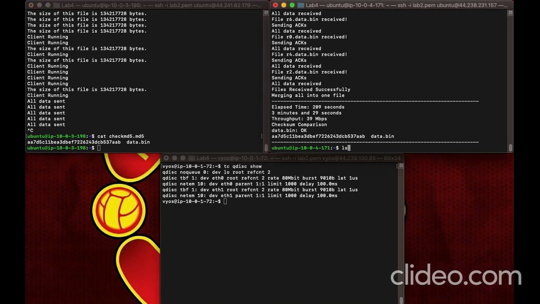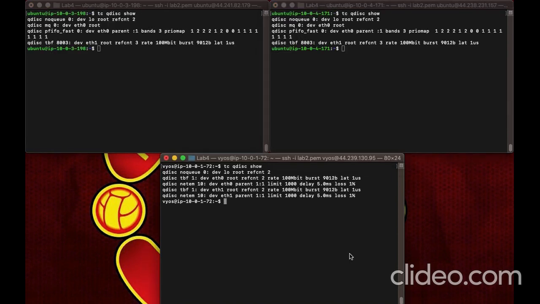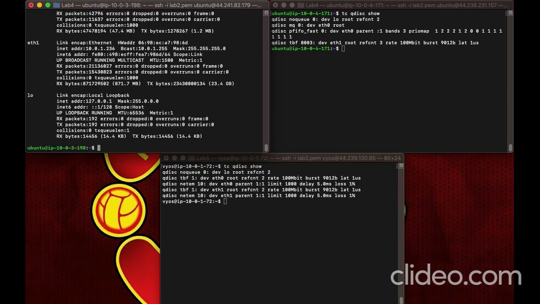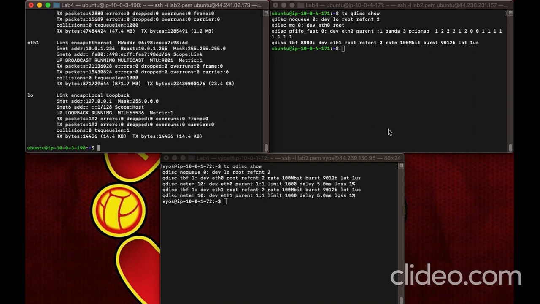And let's just show you that it's actually 1 GB. Yep, it is 1 GB. Now we come back to case 1, and now we do it for the MTU 9001 interface. Right now, if you can see, it's set to 1500. So what we do is change eth1 MTU to 9001. Right? So if I do ifconfig again, it's done. So we do the same here as well.